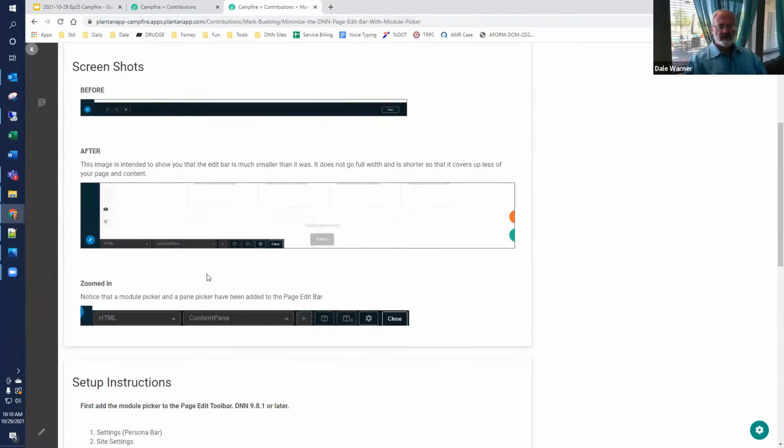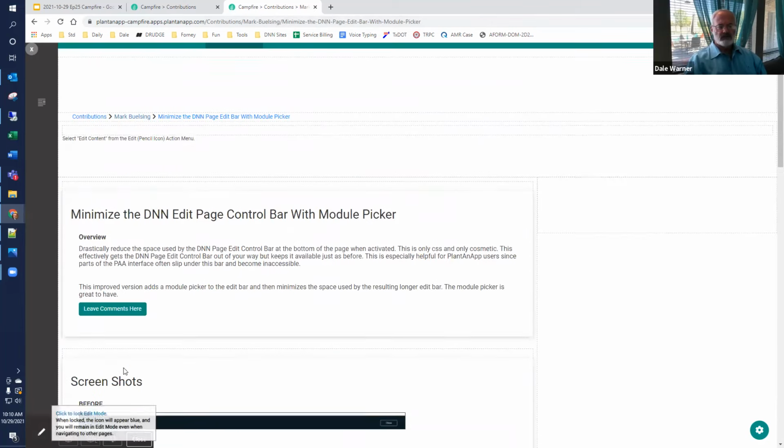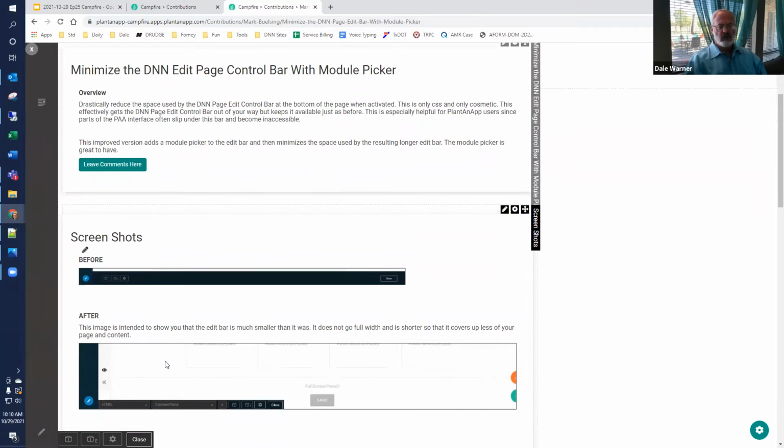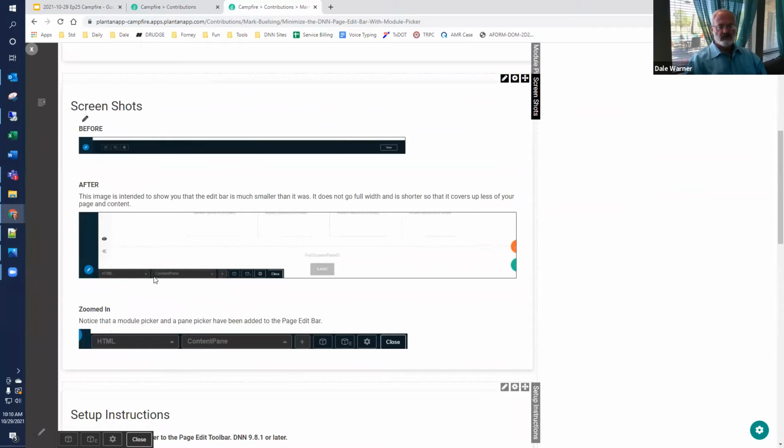But this is another version of what we talked about last week of how we have this modified edit bar. I've implemented his original solution where it was a modified edit bar that takes up less room, but now this version also includes the ability to paste your favorite module. Yeah, it's a pretty quick way to add modules, module picker, and what pane it's going to go in. Yep. So now both versions are out there, right? Yeah. Absolutely. Good. So those are the contributions.